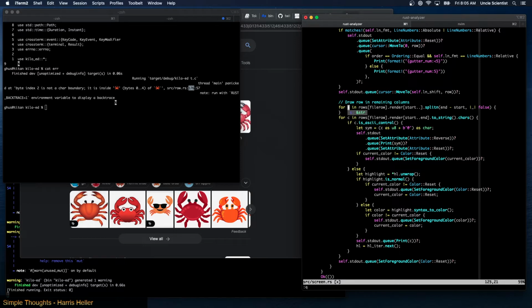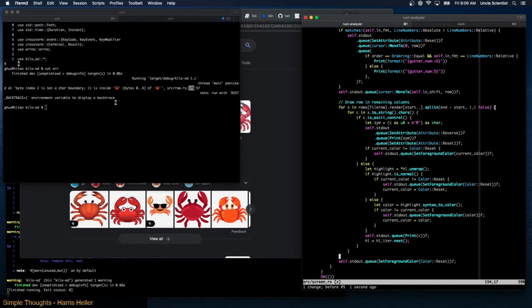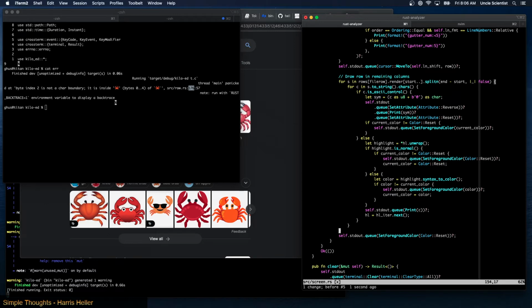And what is s? S is a str, which is I think what we want to do, right? And then we can say for c in s dot to string chars, and then indent everything. Oh, and then we have to increment gap plus equals 1.